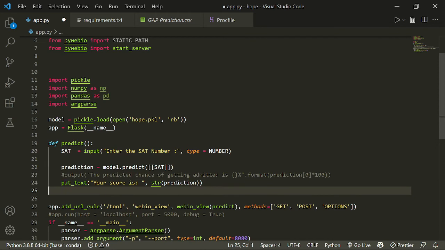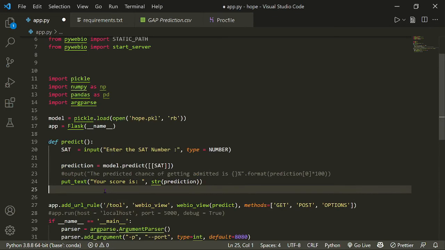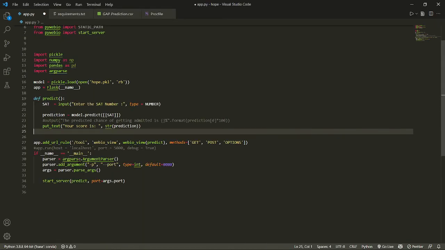The put_text command will show the comment in the user interface. Okay, guys, this is all about this code. Then what is this line? app.add_url_rule, this is the essential line. You need to give this line.